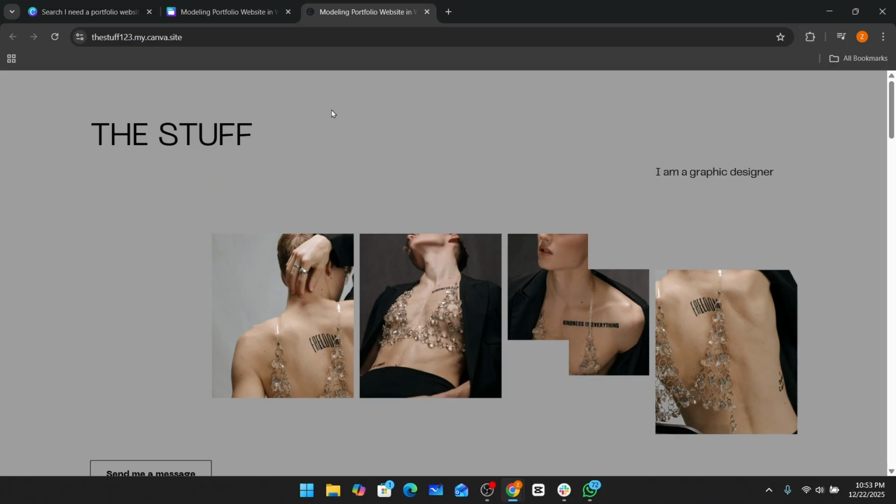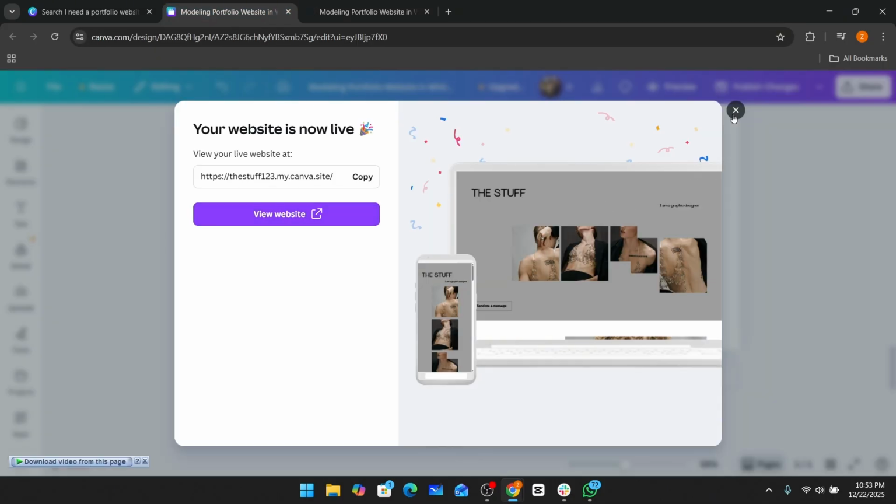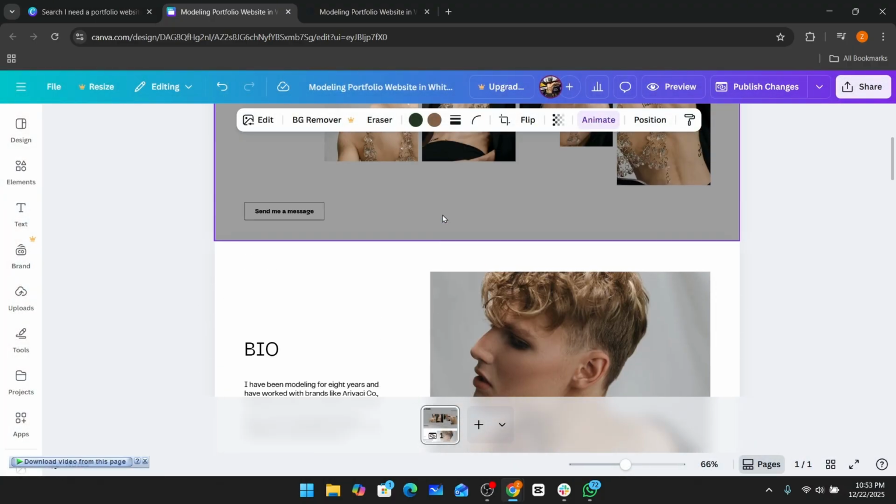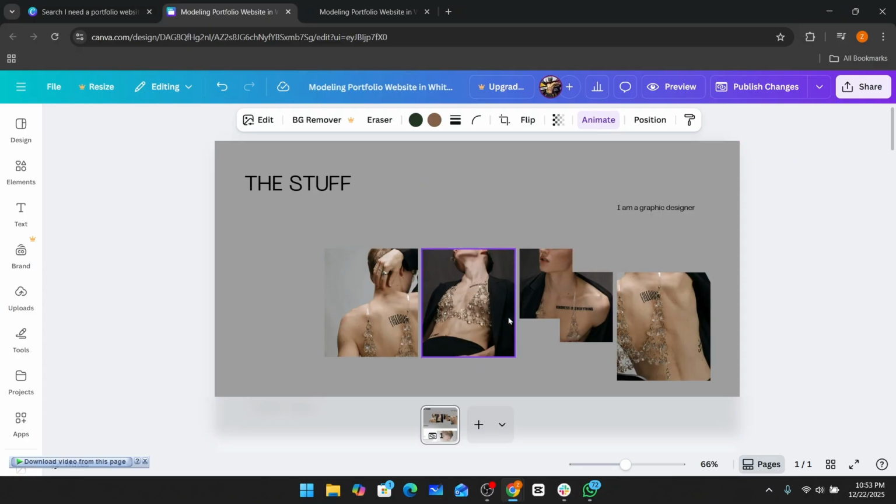You can copy this URL and share it with anyone, and it will function just like a normal website that can be accessed from any browser. So that's how you can create and publish your own portfolio website using Canva in a simple and beginner-friendly way.